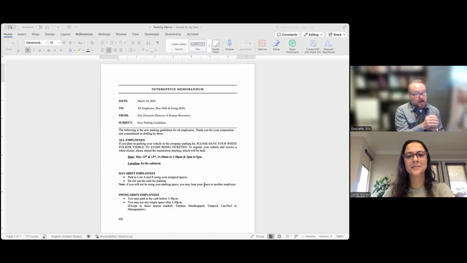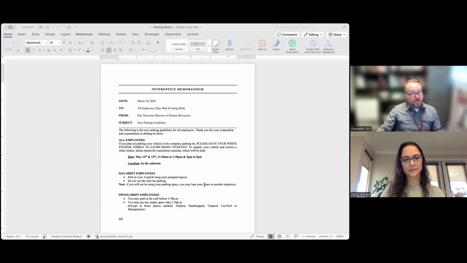And so all the information that's relevant to all employees is in that short paragraph, and then the registration meeting. Then day shift employees, they had specific instructions given, so we just put it in a bullet list, made it super easy to read, and then we did the same thing with swing shift employees, and then we put our initials at the bottom. That's it.